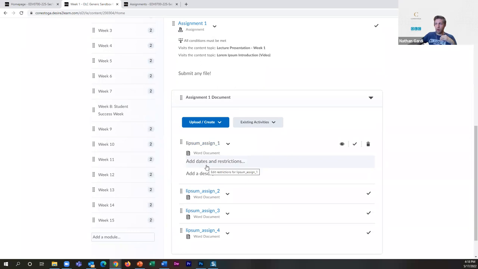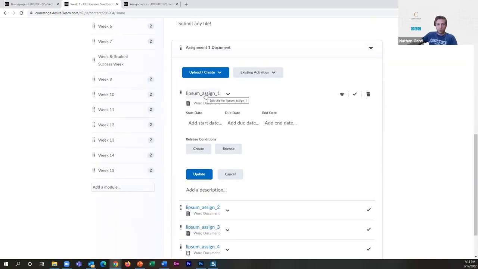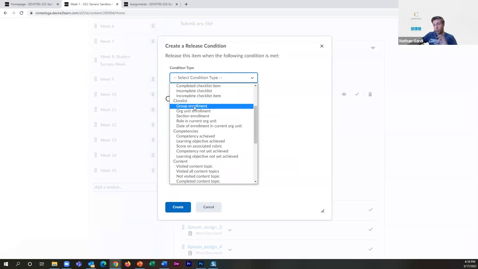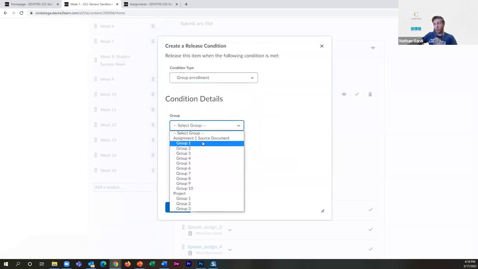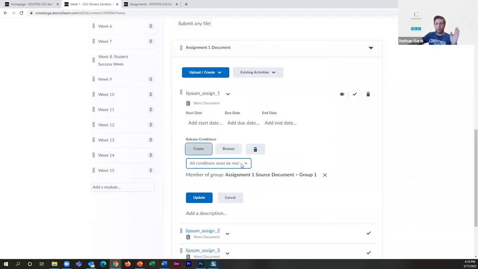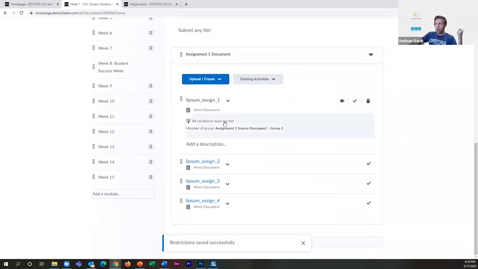Now I have the option for restrictions. And now I can go in and say create. So basically, even though the student doesn't know it, they're only going to get this version, this document, if they're a member of group one. So I would say create based on class list, group enrollment, and I define which group, group one. If I wanted, I could make this one group one and group three and group seven or whatever, right? Students don't know. So I would say update. And now only students who are members of group one see that document.